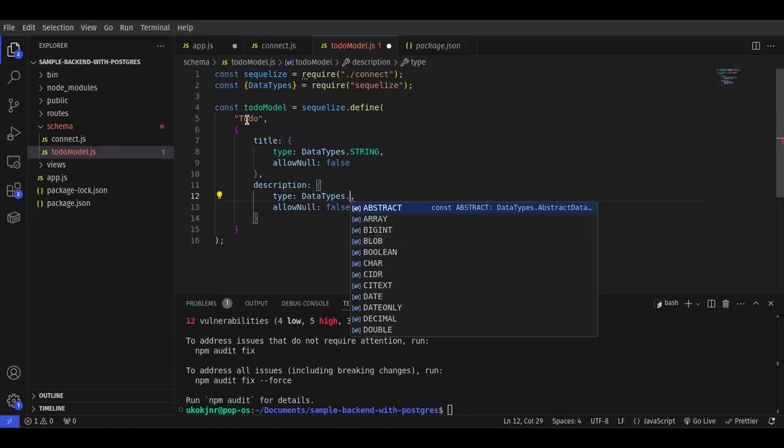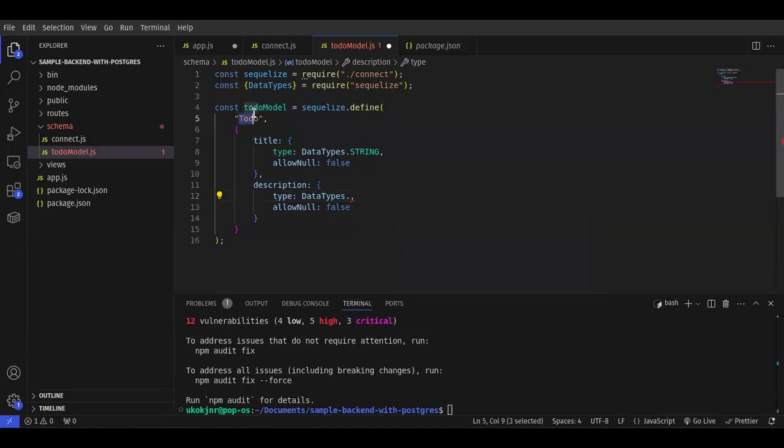If you want to name this to-do model and then name the table to-do, there won't be any conflict. But this is what the name of the table will be when it is being created, while this is what you'll be using to refer to this schema, or this table that has this schema. You'll be using this to-do model variable to refer to it.